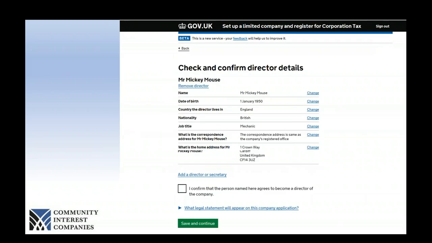So here you're asked to check and confirm the director's details. You're also given the opportunity to remove or add a director's details. Once you're happy that these are all correct, click the green button to save your details and continue again with the service.